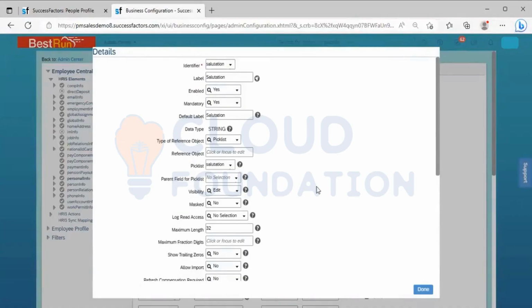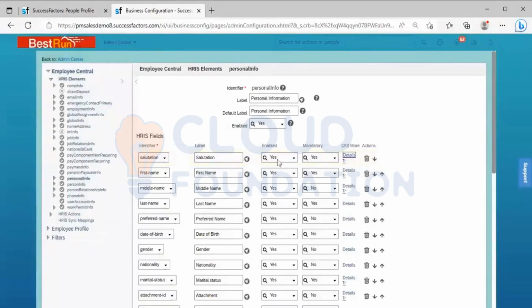Then masking. Masking means certain fields have some sensitive information, and you want to hide those field values. That is called masking. That is also the length of the field. Important fields only. I am just covering those which you will be using frequently. All these things come under details.